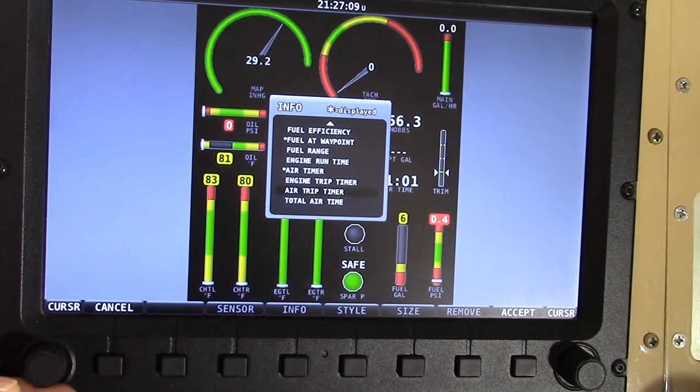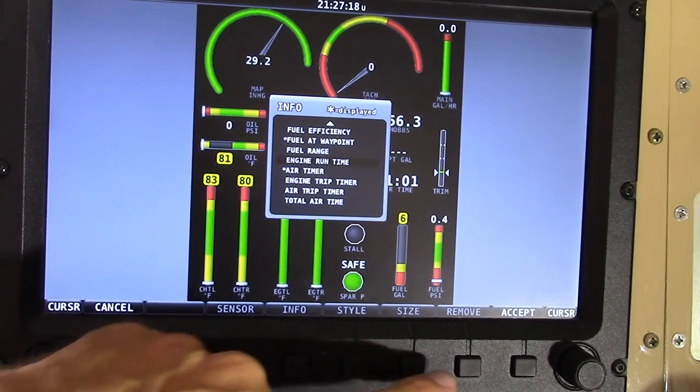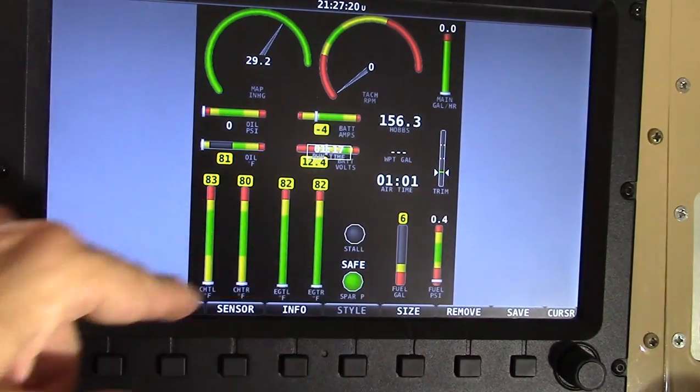There's some timers that would be interesting, although we're not flying, so I won't care. Let's take a look at the engine runtime. Pretty much everything. There are a lot of things on the Rotax that are based on engine time, so let's take a look at that one. And let's move it down where we can see it.